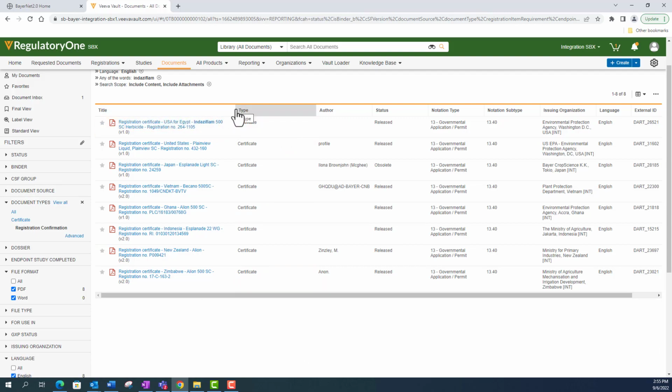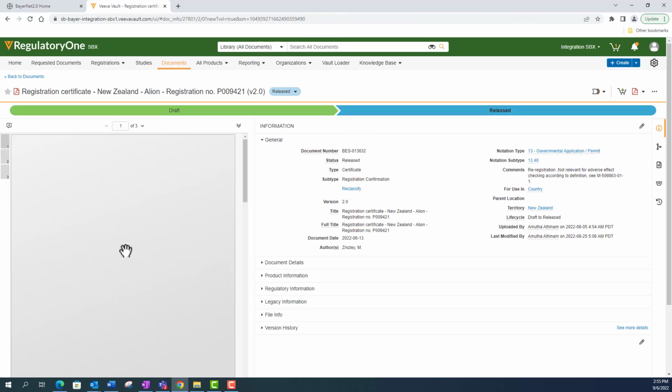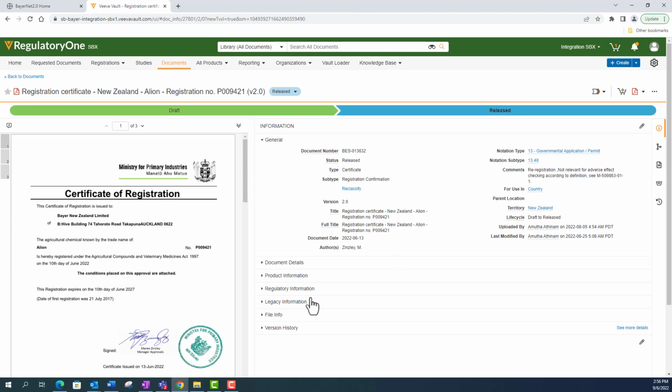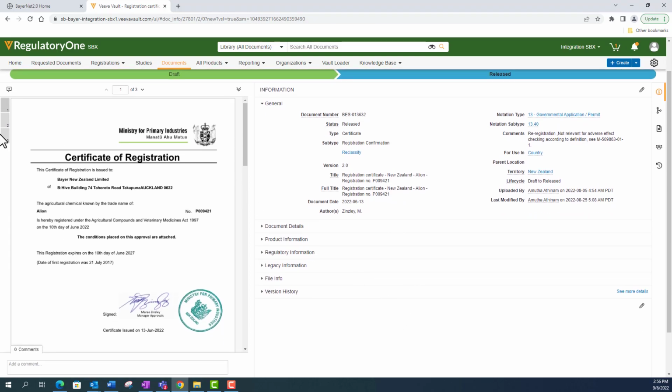Now I can quickly look and see kind of these. I can expand this title section a little bit and see. So here's one from Zimbabwe, New Zealand, Indonesia, Ghana, Vietnam, Japan, the United States, and Egypt. The one that I am looking for was for New Zealand. And so I can simply click on that and it'll take me directly to my document, which is pretty awesome. And there it is. Over here to the left hand side, I have 1, 2, 3. Those are the 3 different pages.